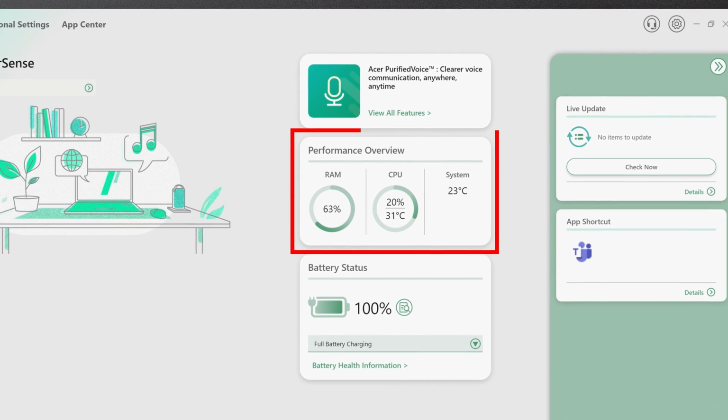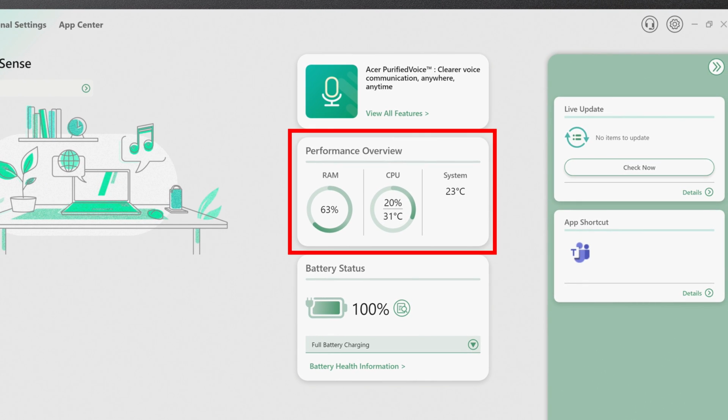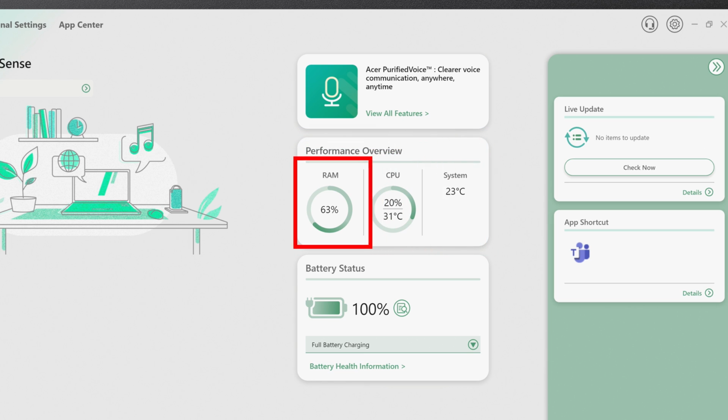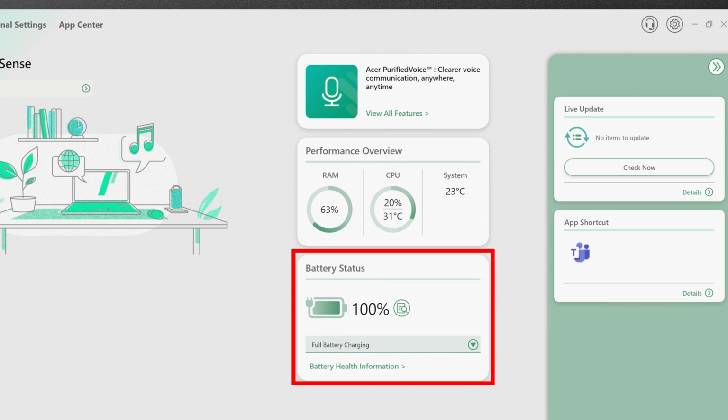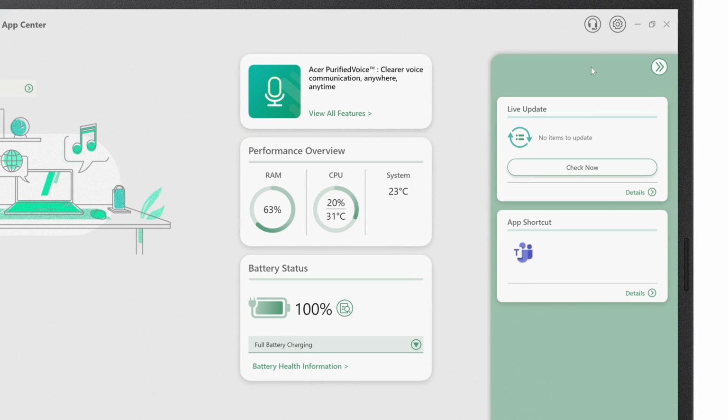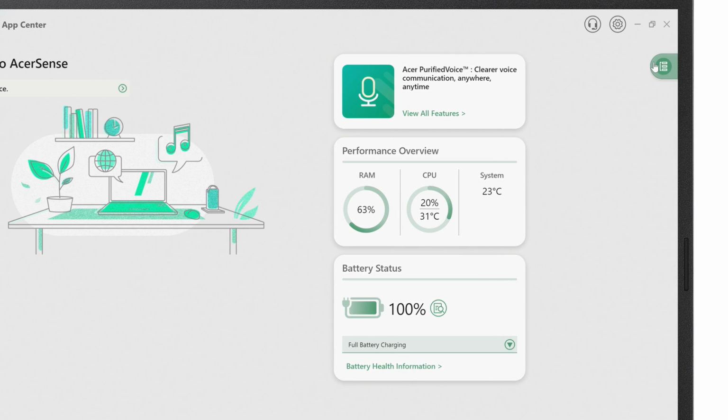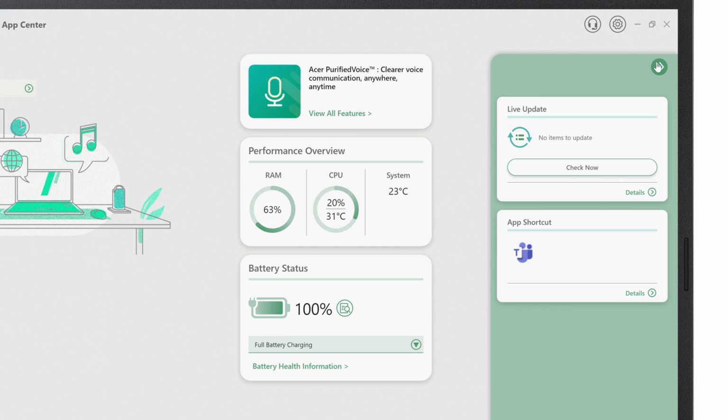Below that, you'll find some information about your computer's current performance, including how much RAM is currently being used, your current CPU usage, as well as its temperature, and the temperature of your system. Next, you'll find some information about your battery. And to the right is a slide-out panel with widgets for system updates and app shortcuts.